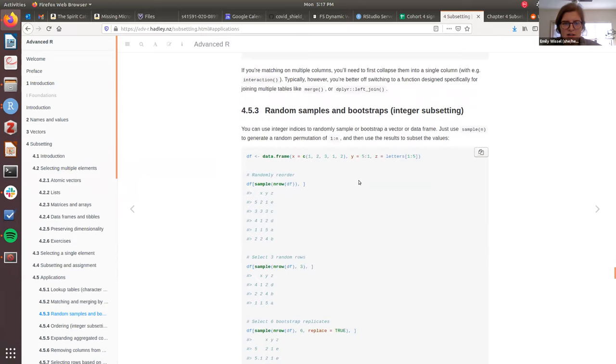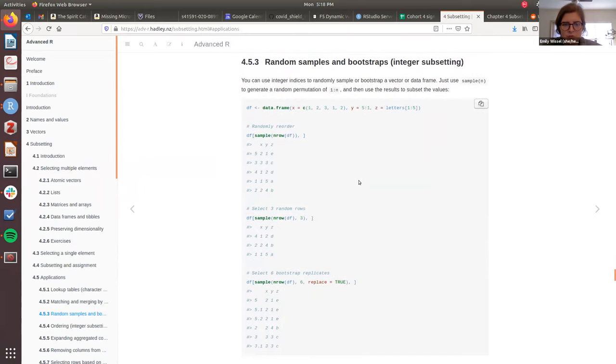Okay. And then for integer subsetting, let's see. Do you want me to walk through these all step by step? I gladly will.